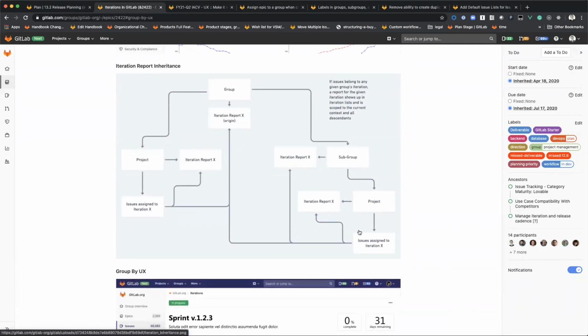So if I'm in a subgroup or a sub project that has issues associated to an iteration that originated in the topmost group, we want to show slices of that report view within each of those contexts. And the reason for this is, as a team, you might have permissions and access to projects or to a subgroup, but not to the parent group, but you still want to track your own project progress against your contribution to that iteration that's at the group level.